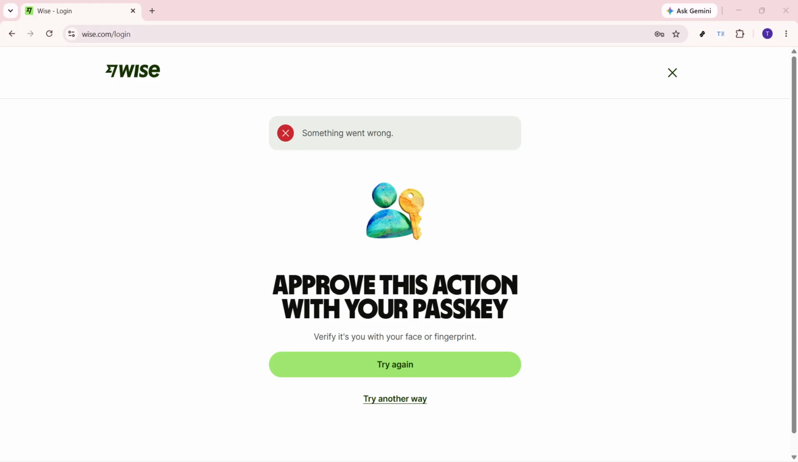To begin, open your browser and go to the Wise login page. Make sure you're on the official Wise website before continuing. Once the page opens, take a second to check whether everything loads normally. Sometimes the issue isn't with your account at all. It can just be a temporary loading problem, a browser hiccup, or a weak internet connection.